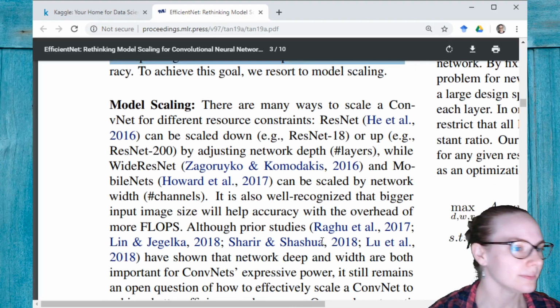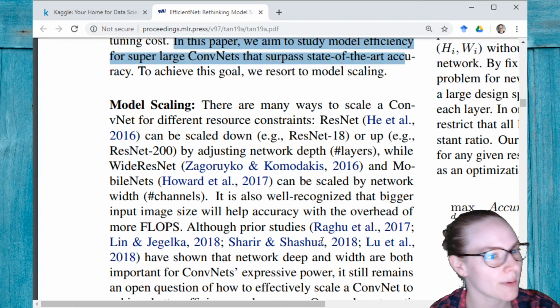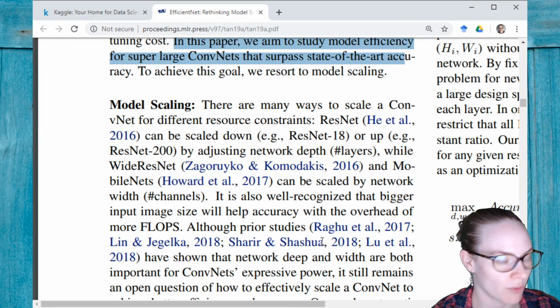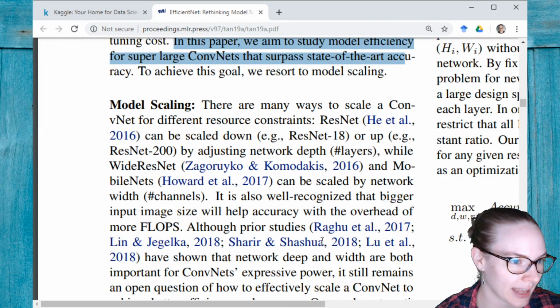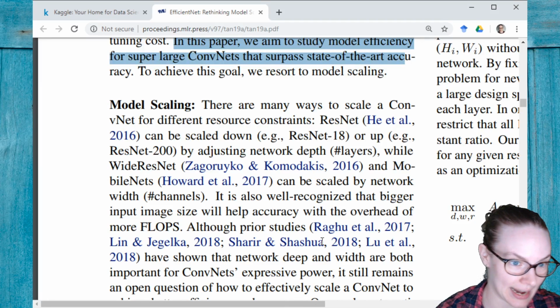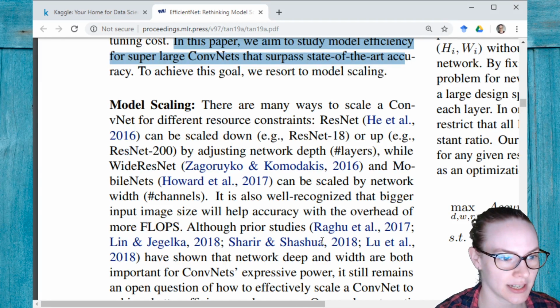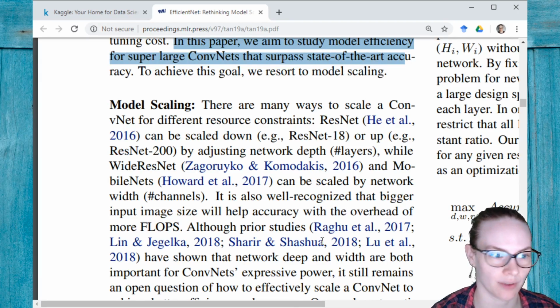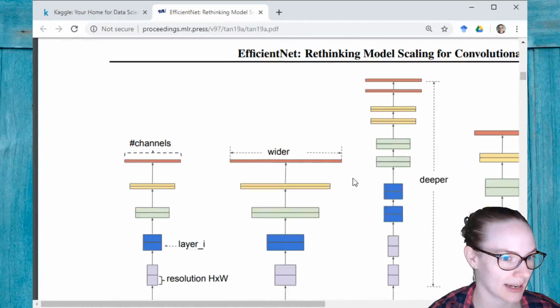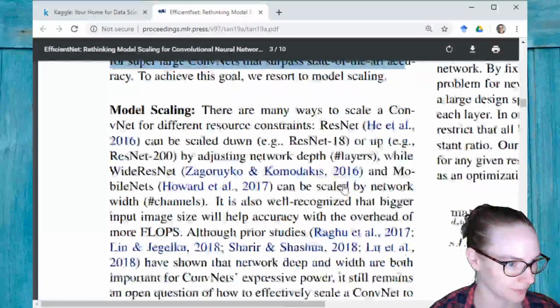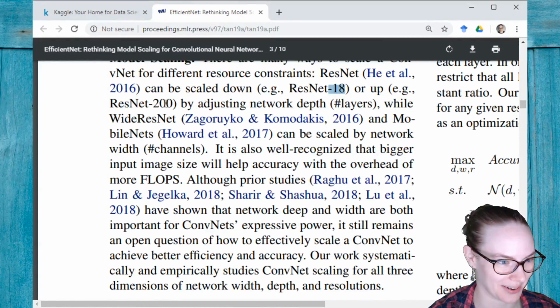Model scaling. There are many ways to scale a convnet for different resource constraints. ResNet, He et al. 2016, can be scaled down, e.g. ResNet 18, or up, e.g. ResNet 200, by adjusting network depth, number of layers. So that's like this guy in the middle here, C, where I'm assuming the number here is the number of layers. That's how I'd name it.